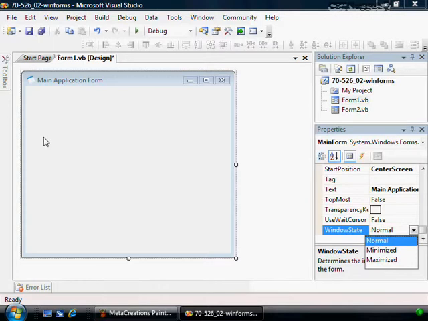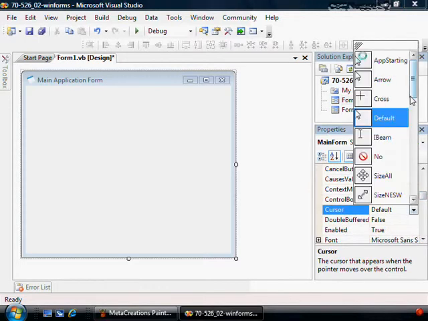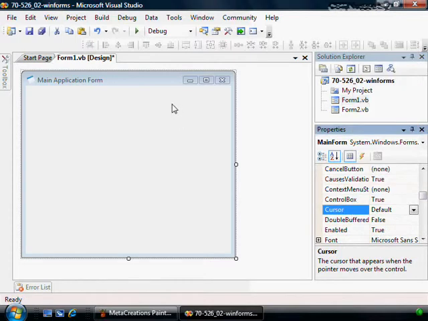Normal being whatever the size it currently is, and of course we know what minimized and maximized is. Another popular one that I didn't mention up here was cursor. Cursor, if you drop this down, you can see all your cursors. So this is what the cursor will be when the mouse is hovered over our form.